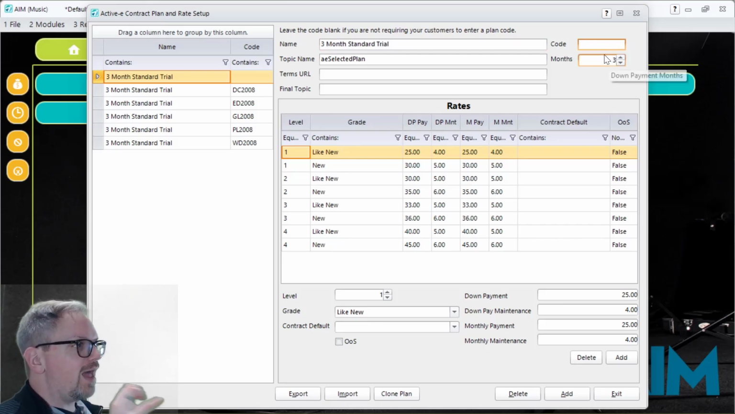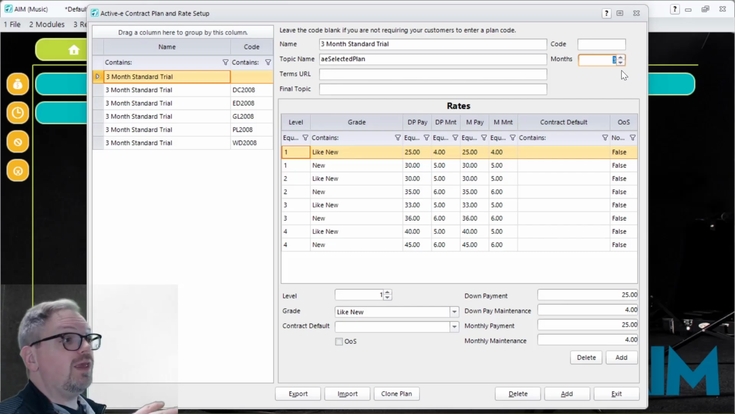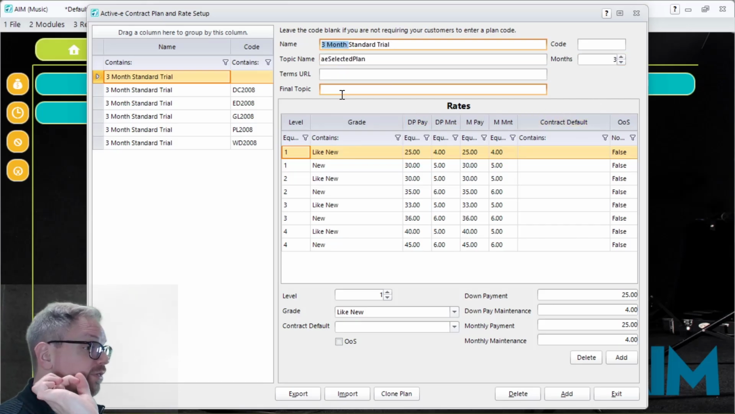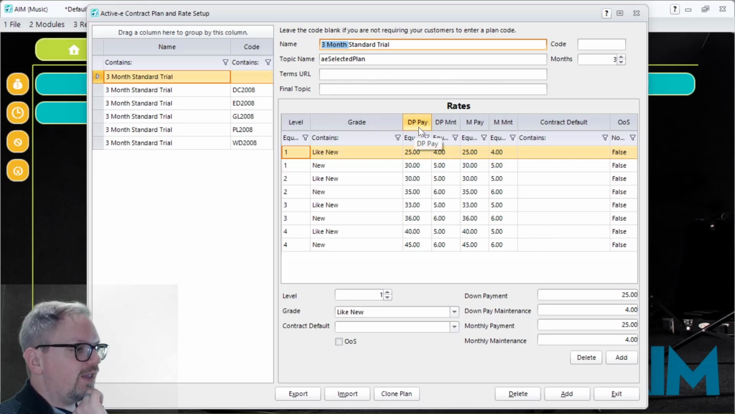The most important part of getting started with the plan table is that you have something here with a blank code. And that will be used in most cases, if not all cases. Regardless of the name and regardless of the code, whatever you have in here in months is how many months the first payment will be pushed out when you activate the rental. So in my example here, this is a 3-month standard trial. Whatever the customer pays for what's known as the down pay, or the DP, is how much we collect from them, and it pushes their first month of payment out 3.